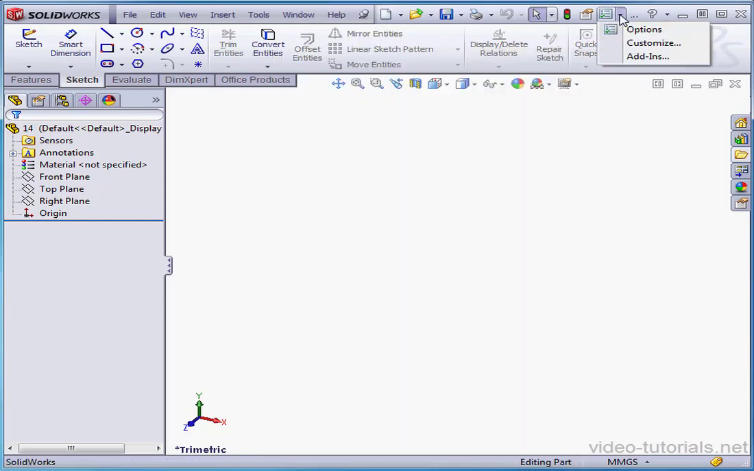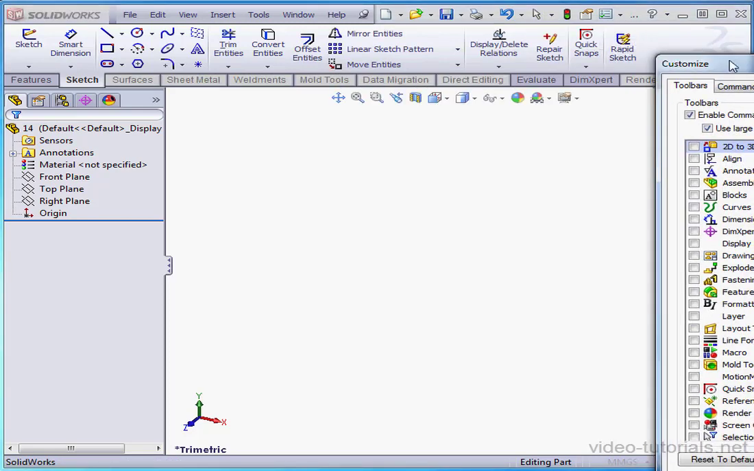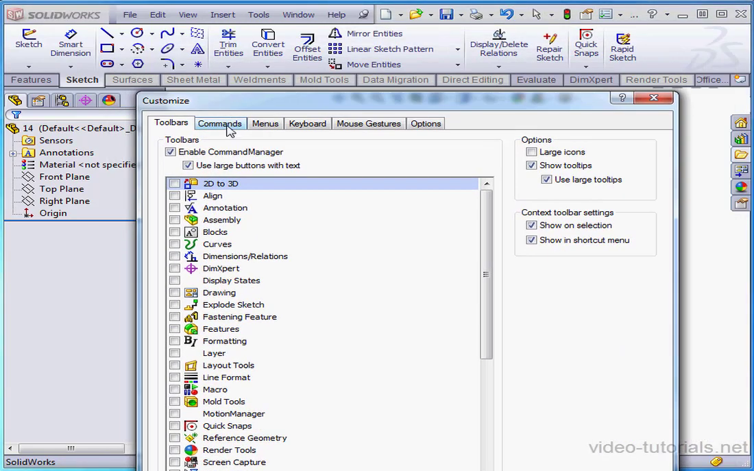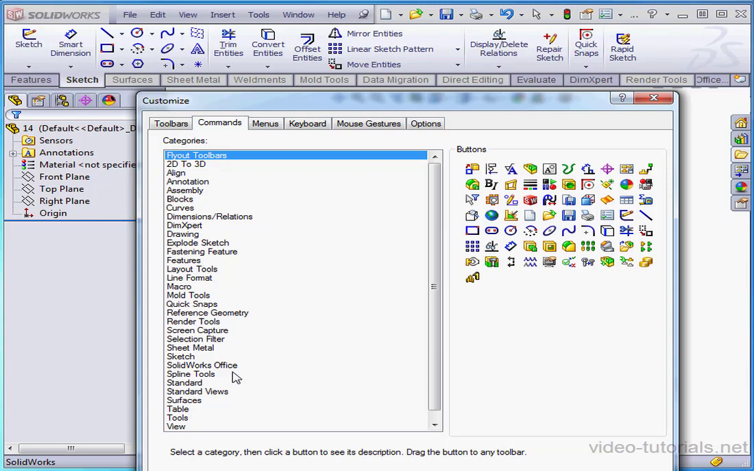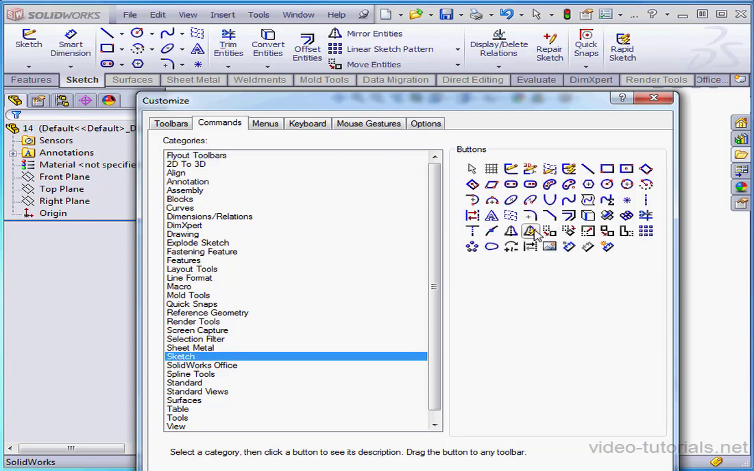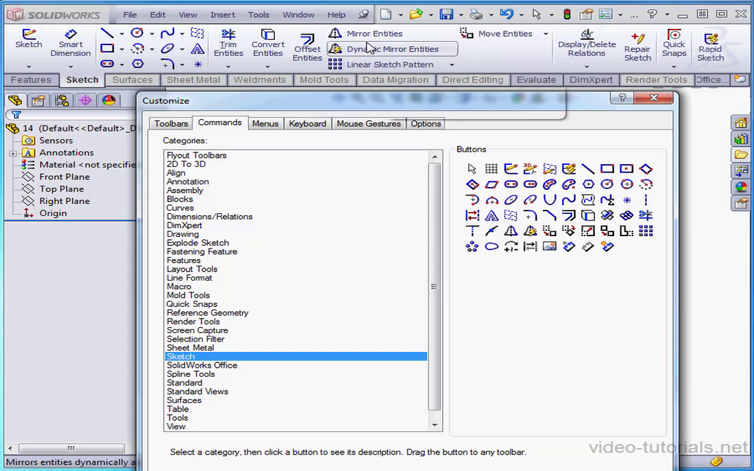Alternatively, you can go to Customize. Let's just drag it in and go to the Commands tab. Select the Sketch branch. Here's the Dynamic Mirror tool. Let's drag it up to the toolbar, and let's click OK.